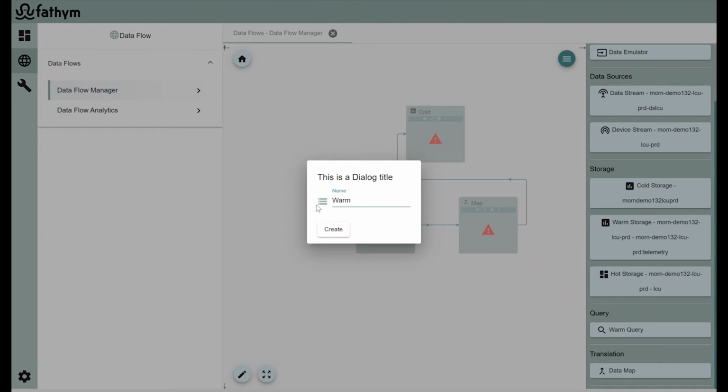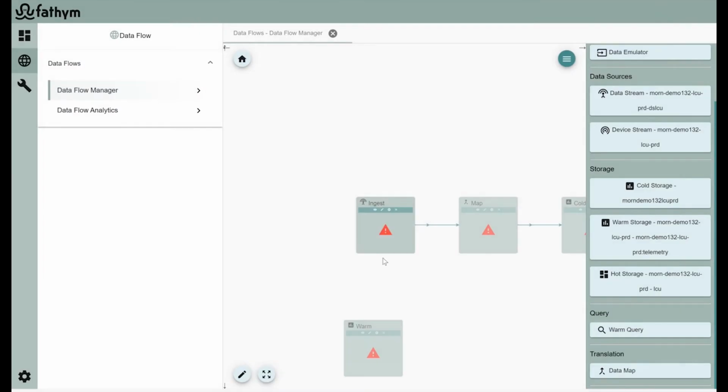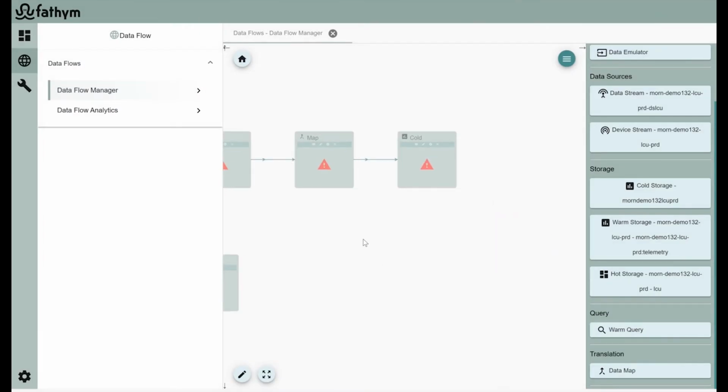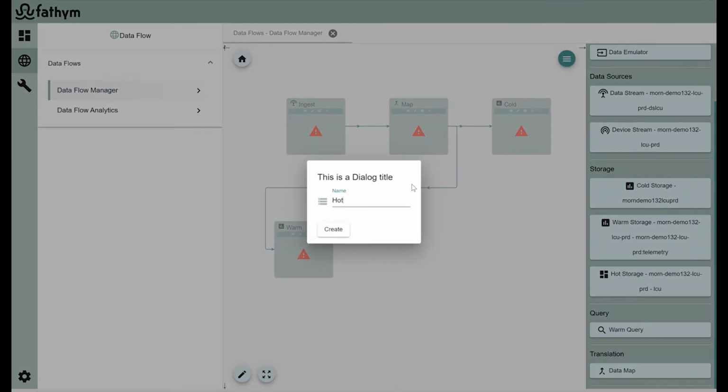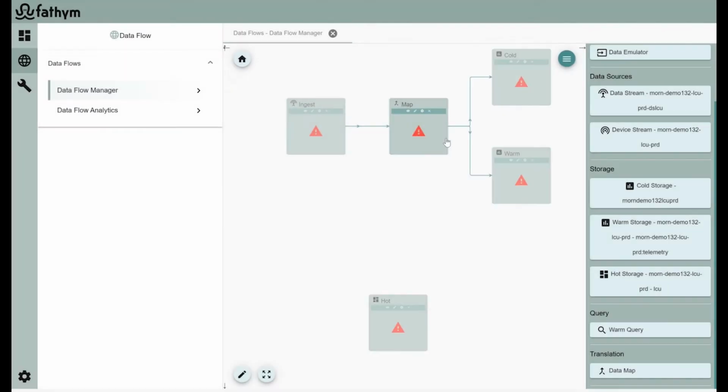And now when you open the settings for the map, and we won't have time to demo that today, but you can actually map the schema of data, change it, translate it, and even bring in API calls so that you can augment data streams as well, using a no-code tool set.